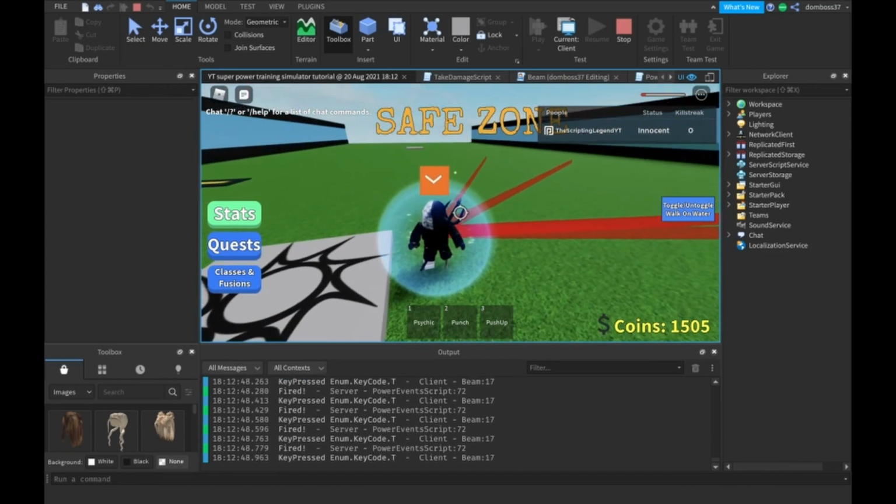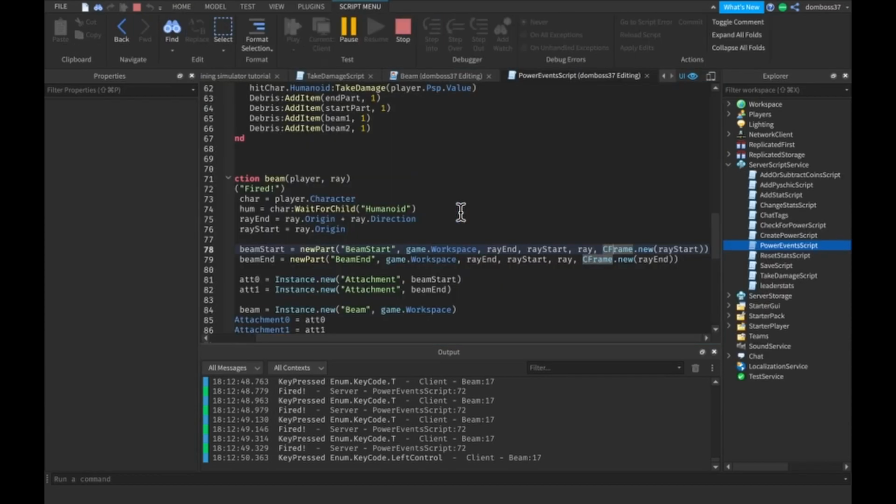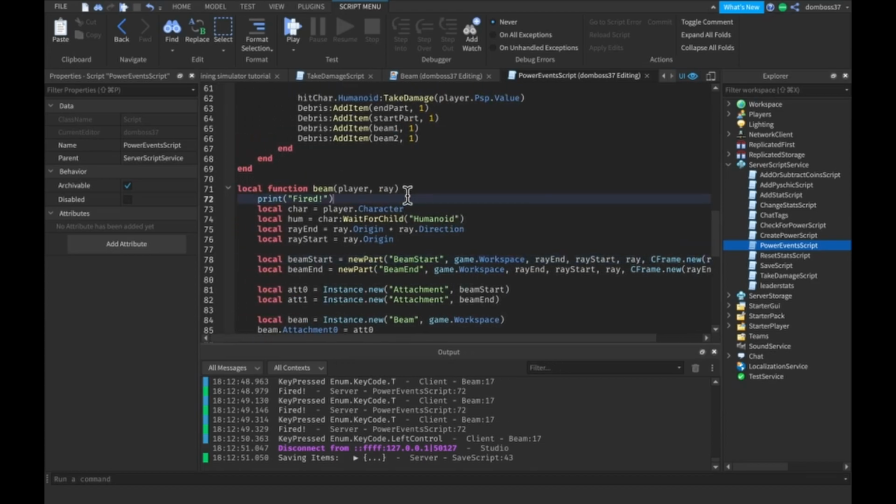Alright guys, so now we have a unibeam, but that's not cool enough. That's not good enough for us guys. What we're gonna do is take this to the next level, and we're gonna have basically a preview, because it's kind of hard to aim. You kind of know where it's going, but you don't really know how far it's going. So we're gonna make a preview that, if you hold down T, it's gonna show only you a preview of where the beam is gonna be.